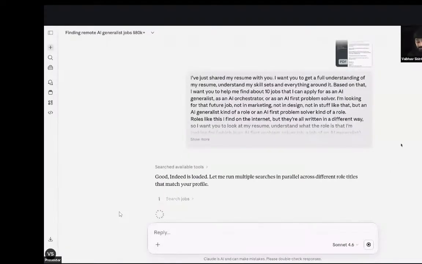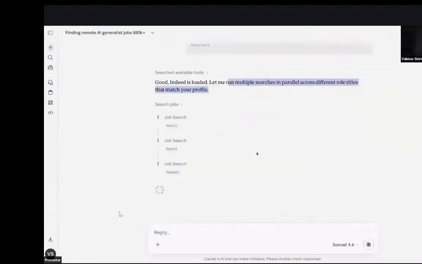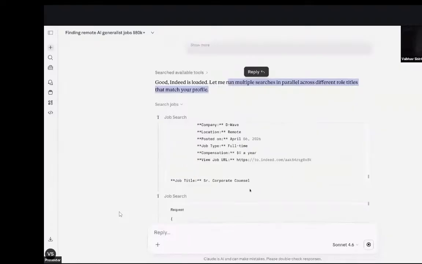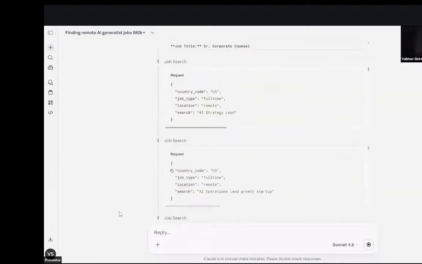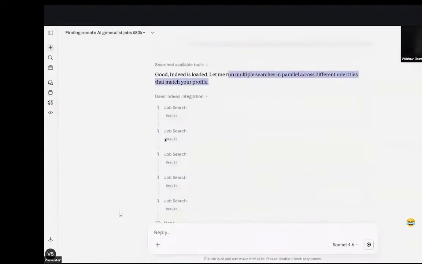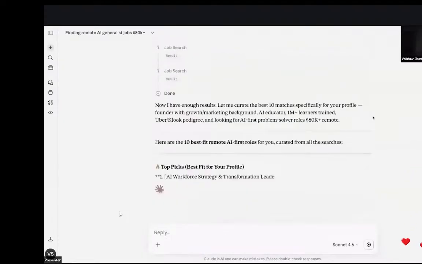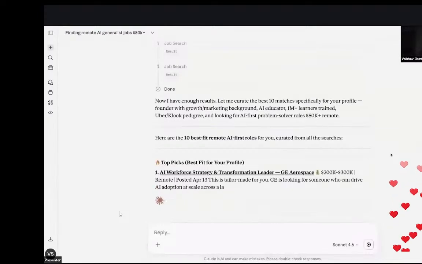Now that it has access to my Indeed account, look at this. Indeed is loaded. Let me run multiple searches in parallel. If I open this up, look at this. Claude is basically doing multiple searches on my behalf parallelly for me. How crazy is that? Drop in a heart if you think this is crazy, guys. It made multiple searches parallelly for me. Drop in a heart and look at this.